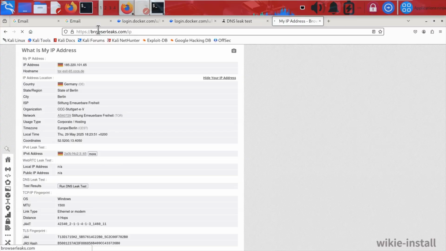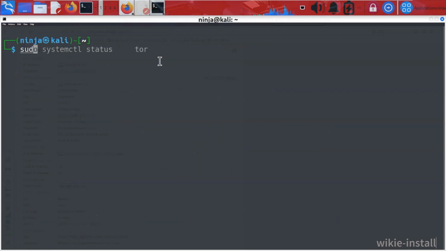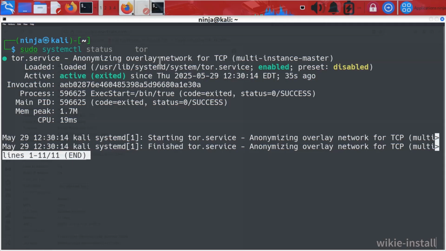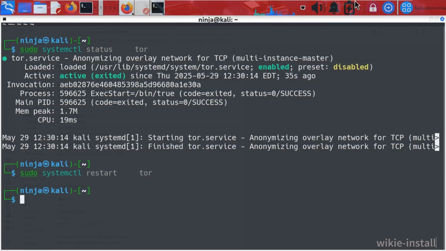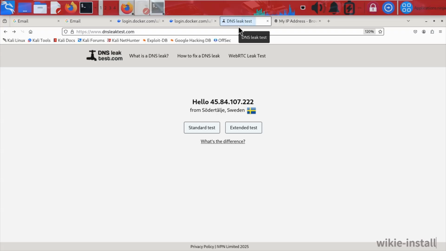But let's double check and type the same command to make sure everything works fine and your IP address changes manually using the same command. So you're going to type sudo systemctl restart tor, hit enter, go back to your browser, refresh your browser, and you will see your IP address changed again.